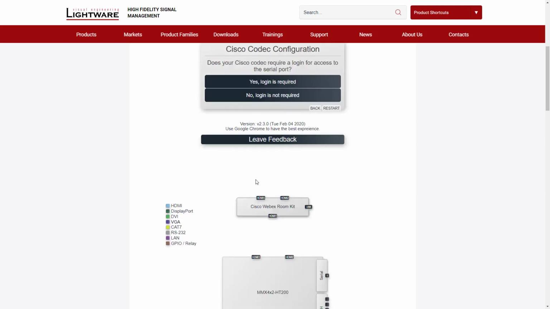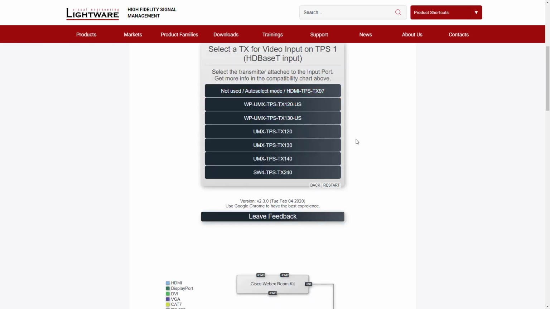If the Lightware device I have selected supports login, I will then be presented with the Cisco Codec Configuration Login menu. For my scenario, login is not required, so I will select No. Next, I'm presented with the properties for input number 1, which is an HD-base-T input. Here I have a complete list of Lightware devices that will function on this input.